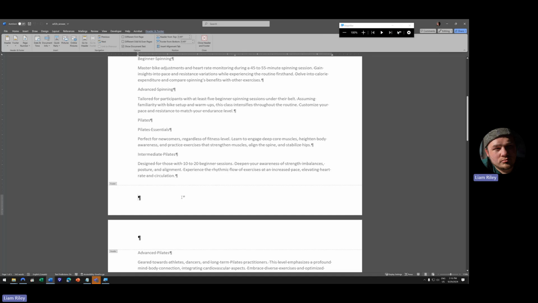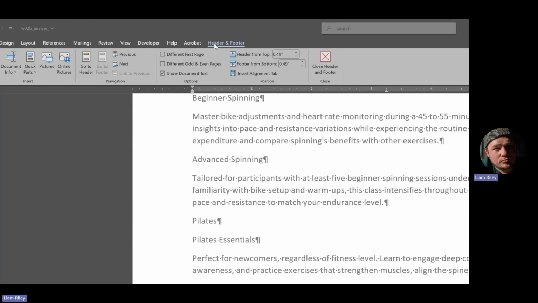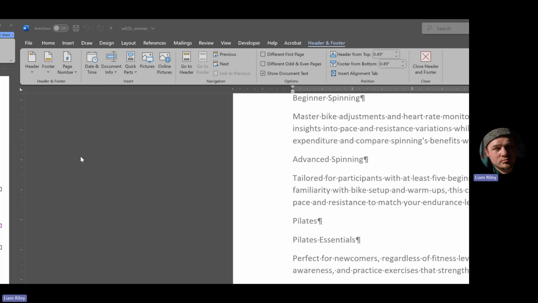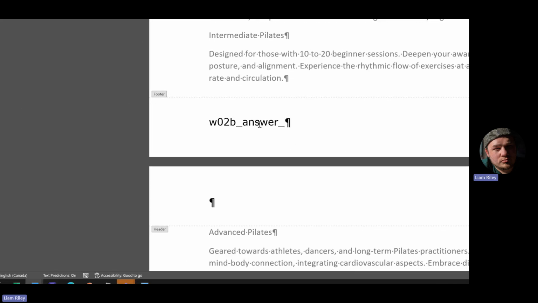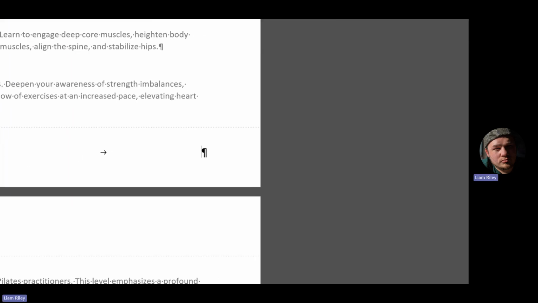Don't need to talk through that every time now. We're going to hit tab twice to move the insertion point to the right-hand side margin in the footer. And then we're going to insert the plain number page number field using the current position setting, exactly the same way that we did it in the previous file that we looked at. So inside the header and footer tab, I'm going to go to the insert group, document info dropdown, insert the file name field, which inserts WO2B answer. And then I'm going to hit tab twice to move the insertion point to the right margin.